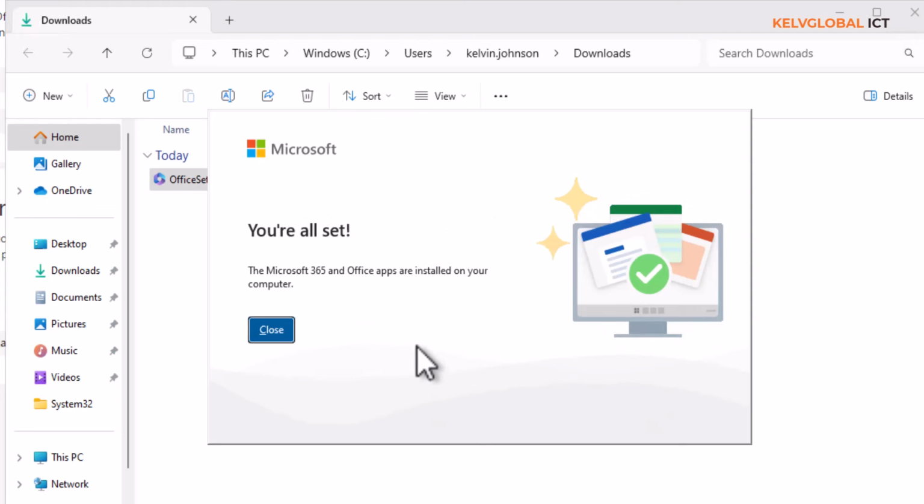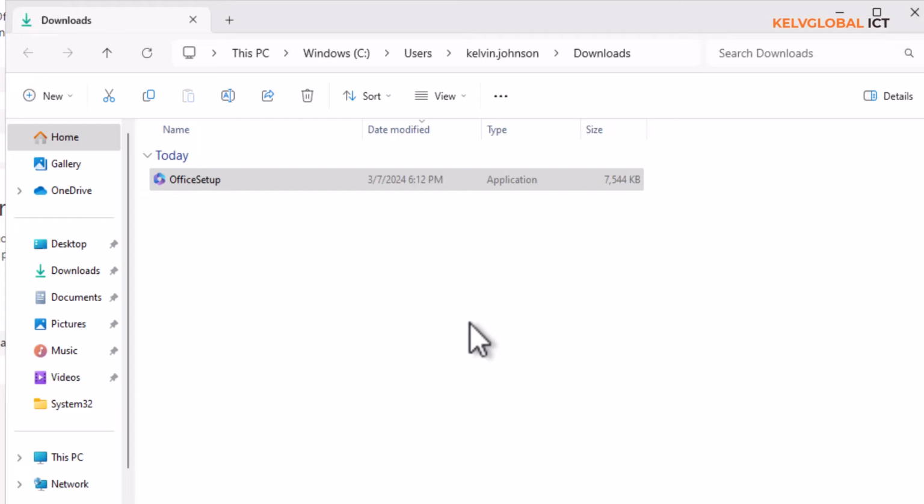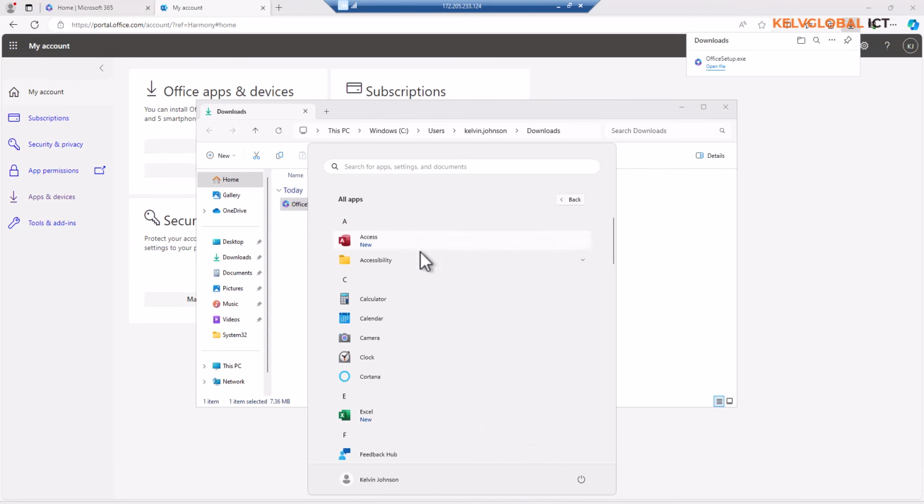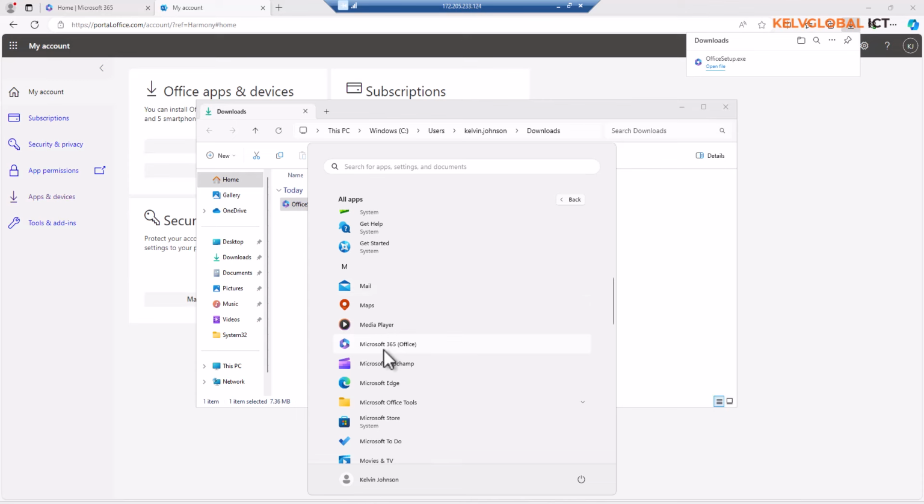Here we go. You can see that the installation has completed, and it says the Microsoft 365 and Office apps are installed on your computer. Now we need to click close, and then go to our start menu. In our start menu, you can see we have recommended apps that we just recently added: Word, Outlook, Publisher, PowerPoint, OneNote, and Access. If I go to all apps, here you can see all the different apps that have been installed.